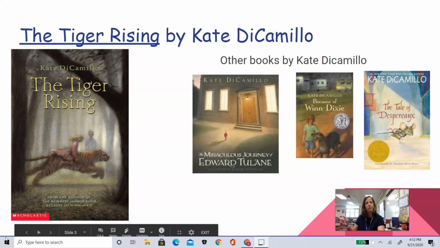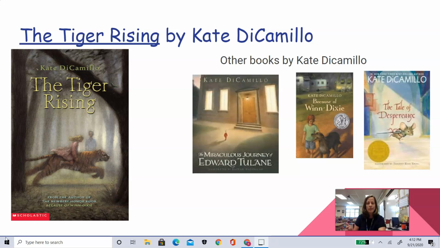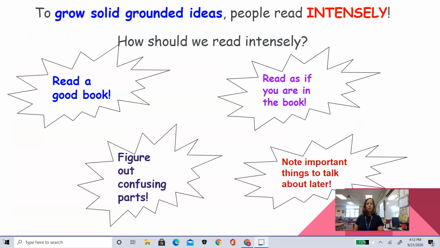All right, so get ready. Well, let's back up. I'm not going to jump into the book. Let's talk about what it means to read intensely. When we're reading intensely, we want to grow solid, grounded ideas, so we're not missing much, okay? How should we read intensely?